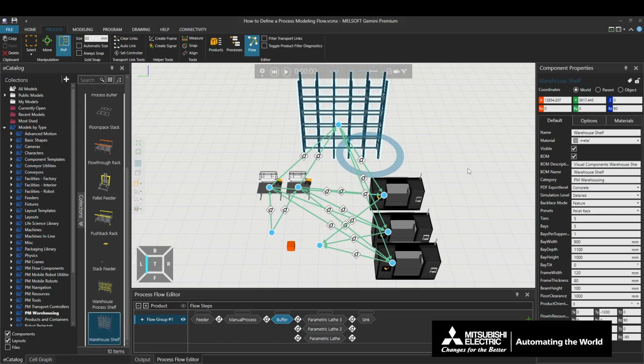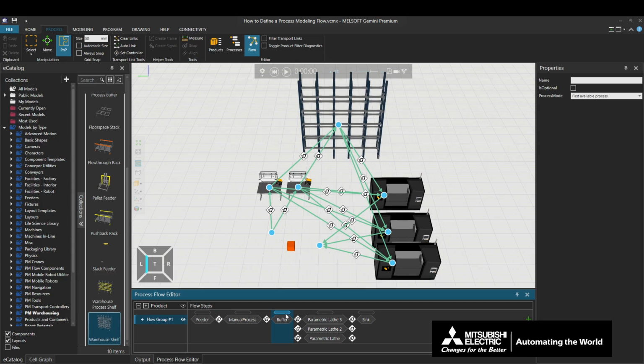We will now change the settings. Click the buffer handle. In the Properties window, select the IsOptional checkbox to enable it. On the Process Flow Editor, we can see that the border of the buffer icon and the transport link icon between buffer and parametric lathe has changed to yellow, and a transport link icon has been added before the buffer.